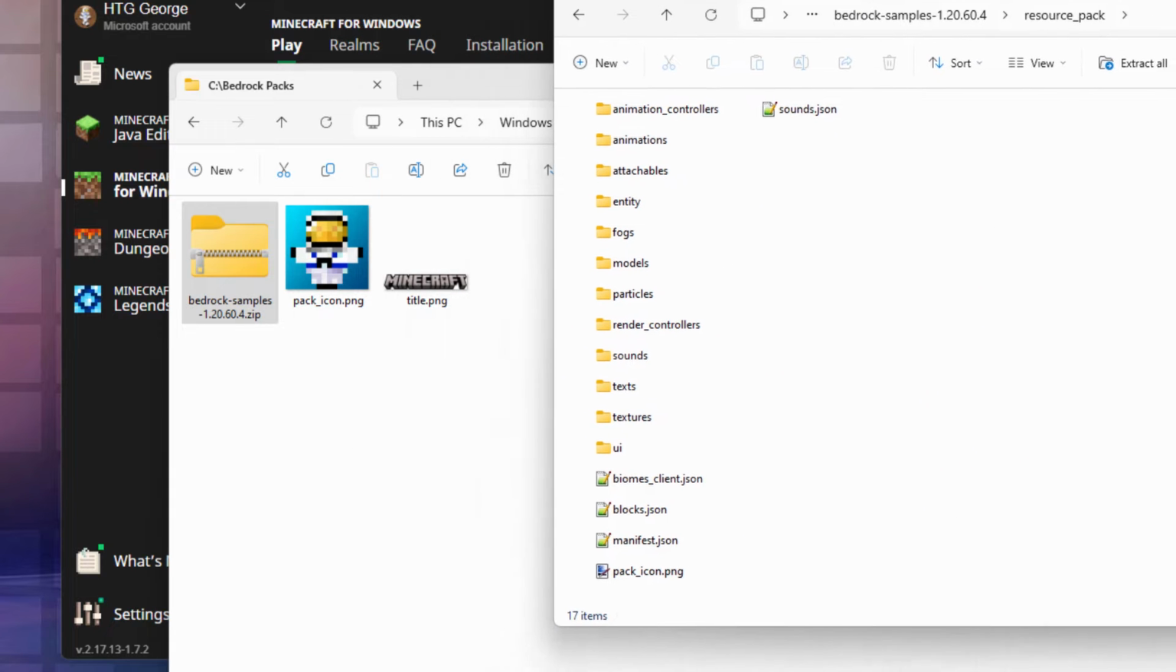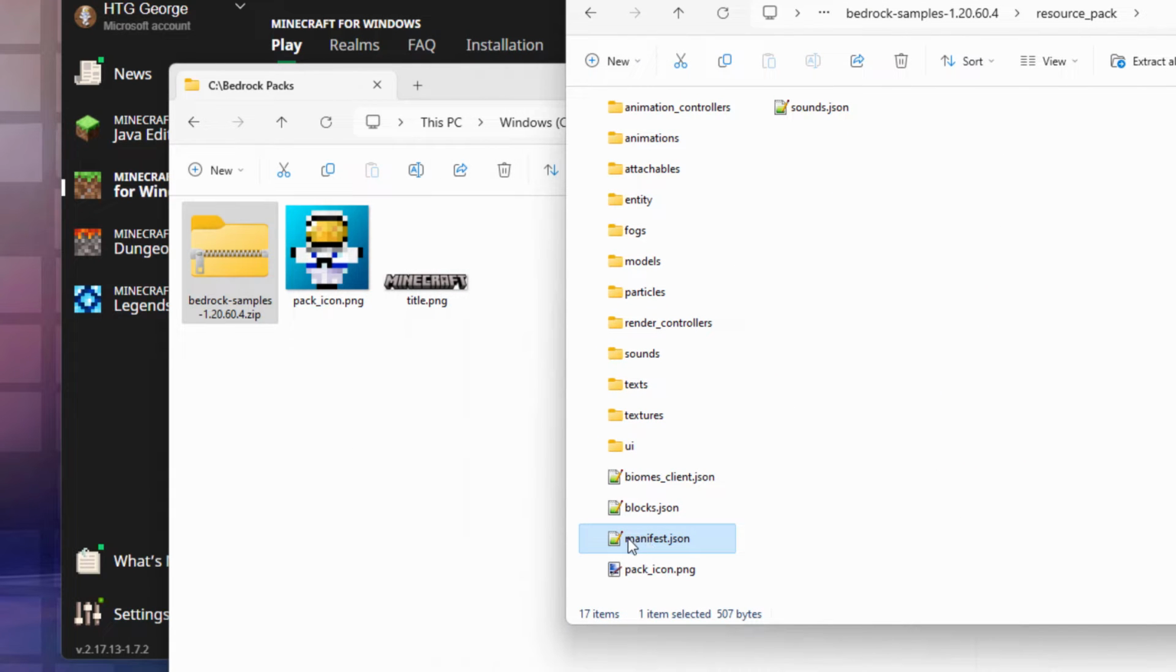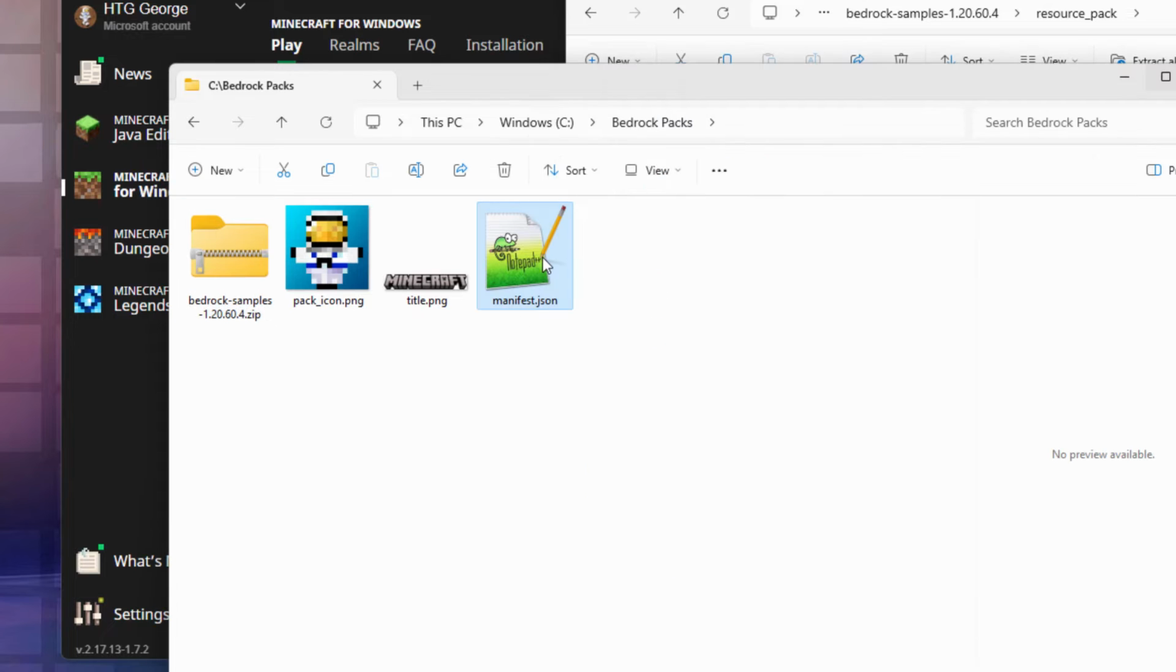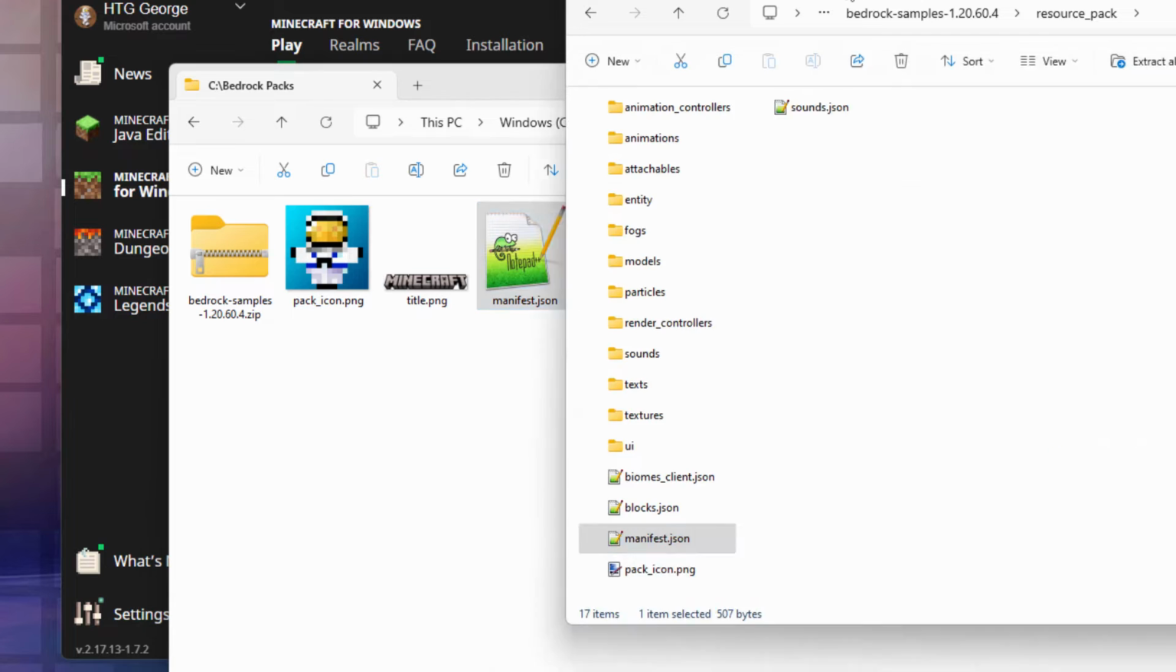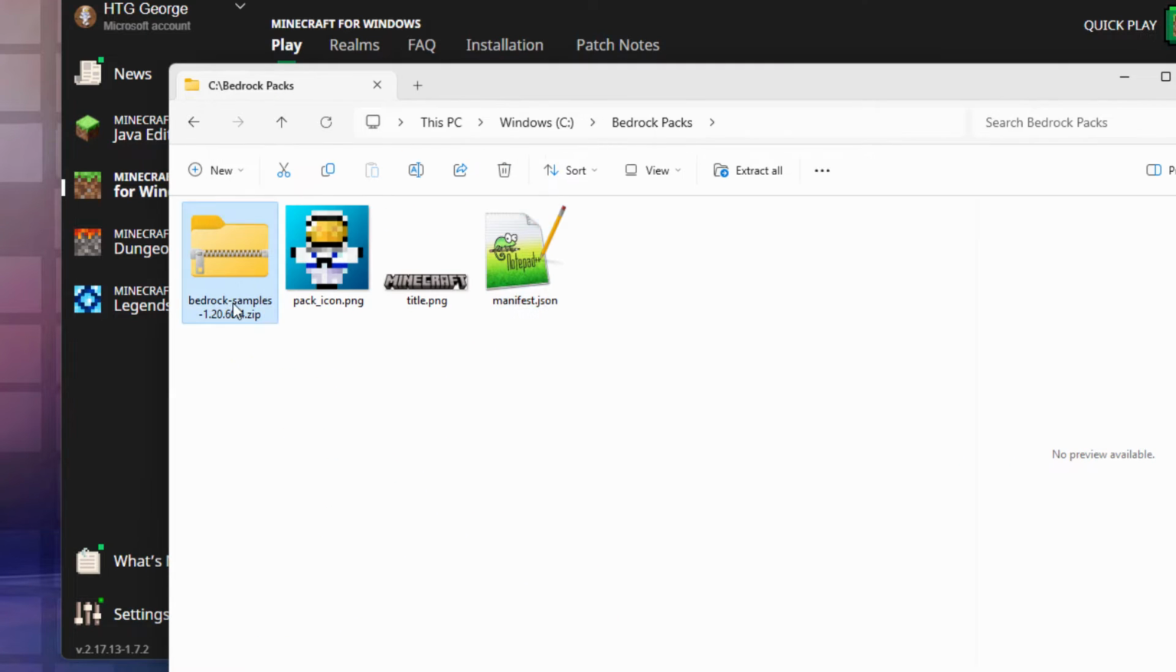Then we need one more file in here, and that's the manifest. Just drag that over as well. There we go. So a manifest, the title and your pack icon. Those are the three files that we need. We're now done with this. Close this down. Now, if you want to, you can hang on to this or delete it. I'll hang on to it in case I want to make other things in the future, so I'll just save that.